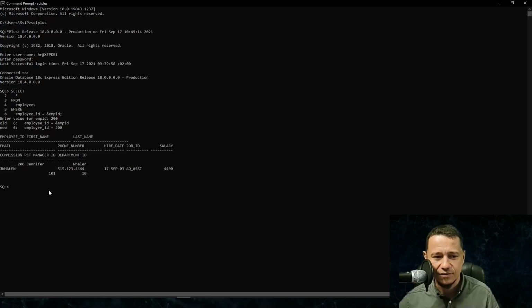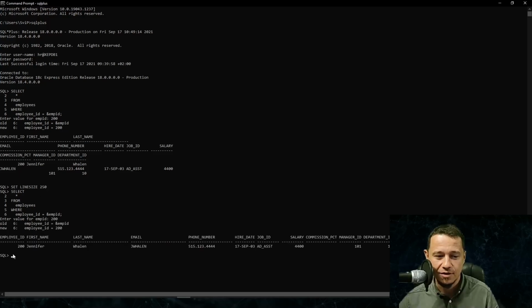This is not nicely formatted, so additional knowledge, we can set the line size to a higher value so it is not wrapped in a smaller frame. We set that as set line size, for example, 250. So if I would execute this query again, let's execute it. Again, 200. We can see now it's much more nicely formatted. Let's clear this screen with the command clear screen.